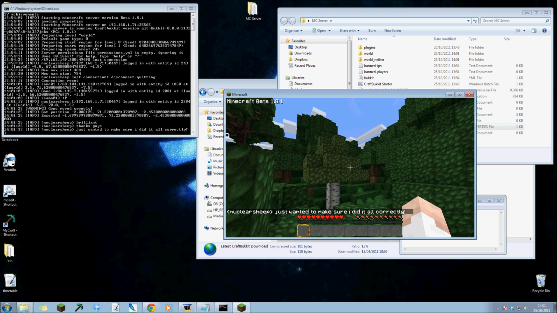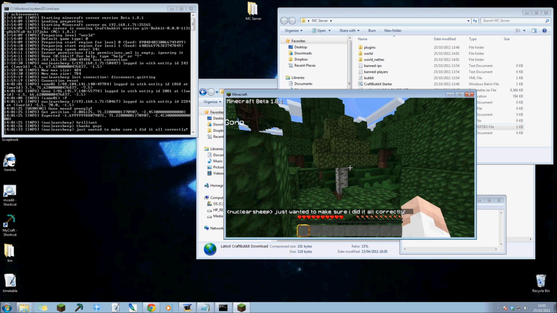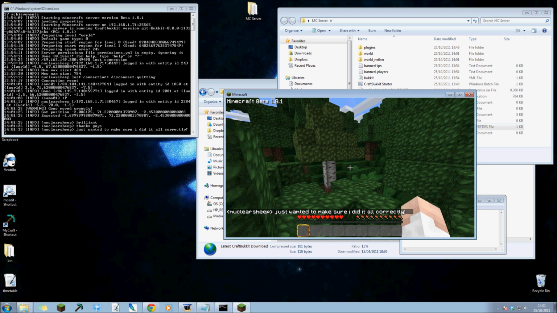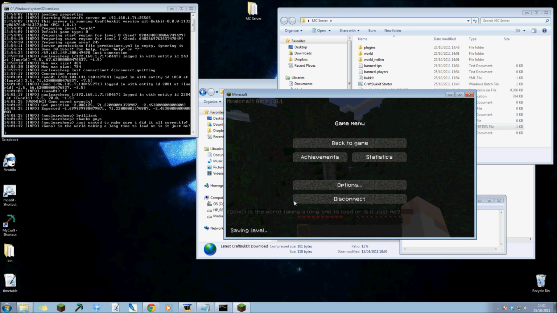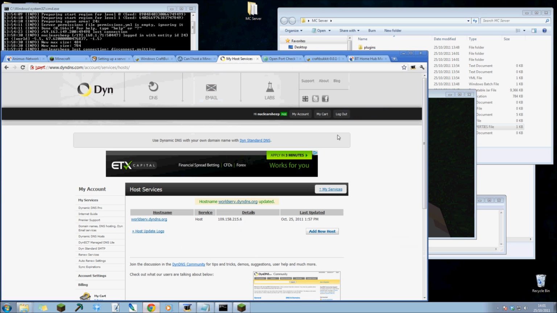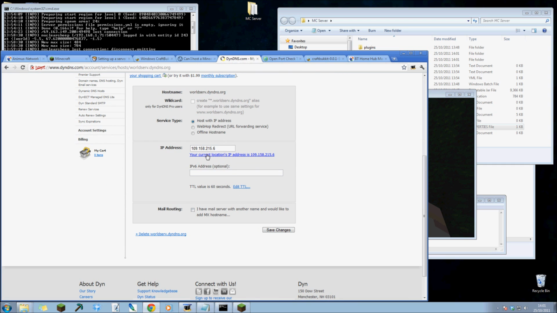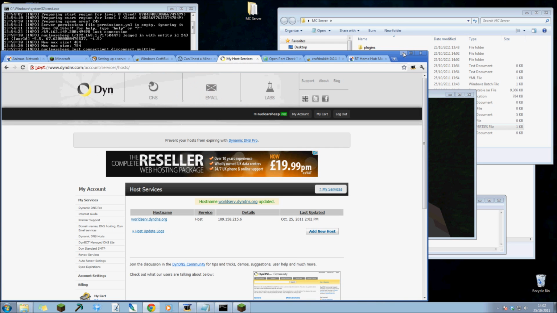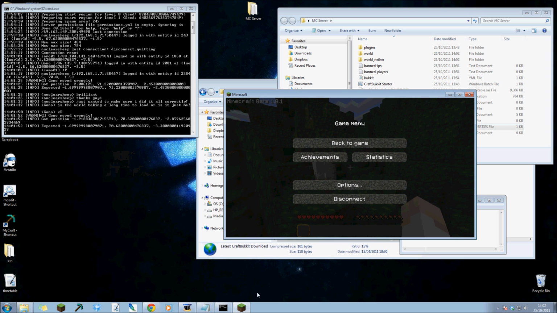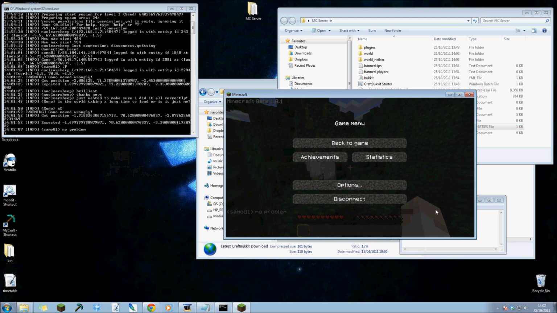So all you have to do is every day, because unless you've got a static IP that stays the same all the time, every day you run your server, you just have to go to dynamic DNS, go to your host service, and every morning just make sure your current location IP is the same, and just save changes. That means all players only ever have to remember your host name as opposed to your IP, so it makes it a lot easier.